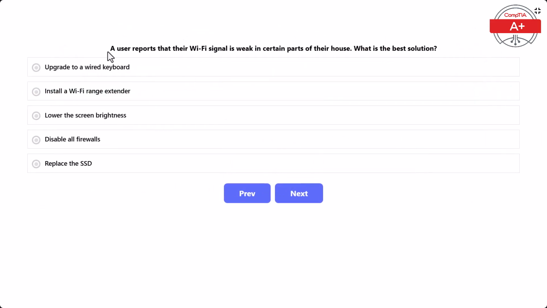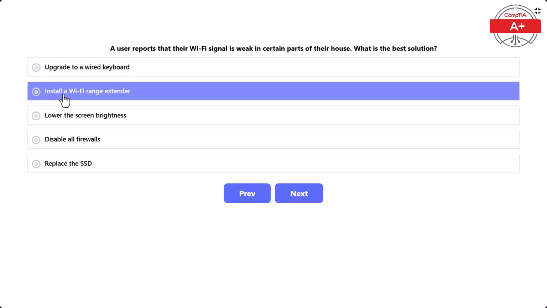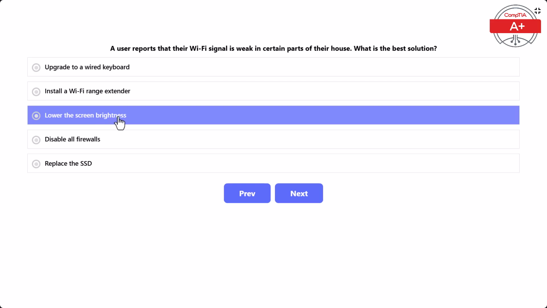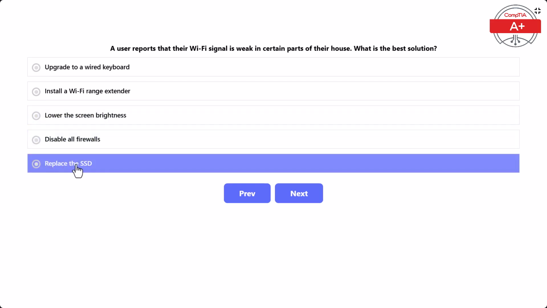And next question, a user reports that their Wi-Fi signal is weak in certain parts of their house. What is the best solution? Upgrade to a wired keyboard, install a Wi-Fi range extender, lower the screen brightness, disable all firewalls, or replace the SSD.